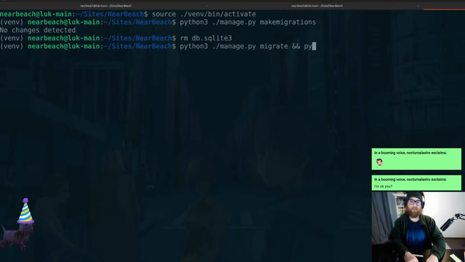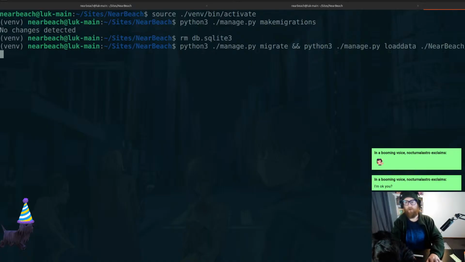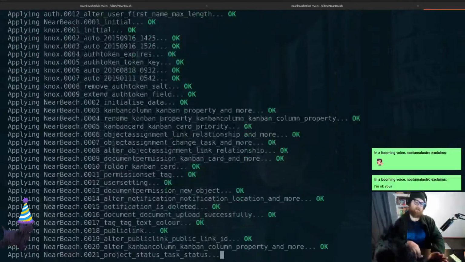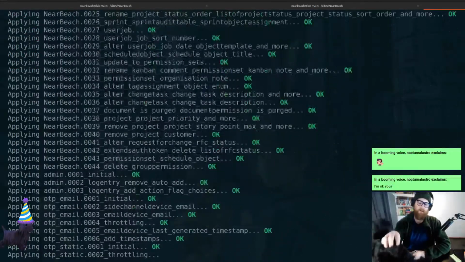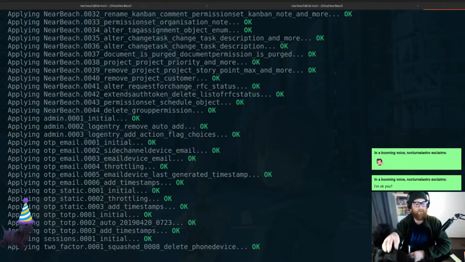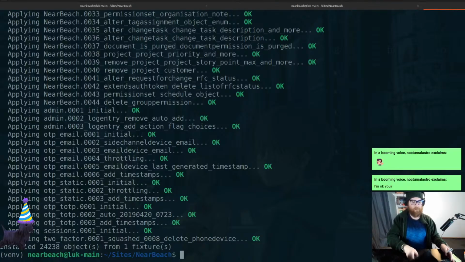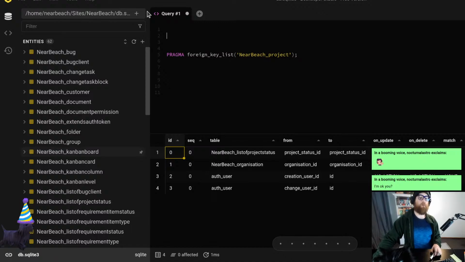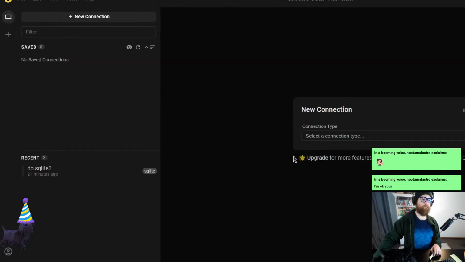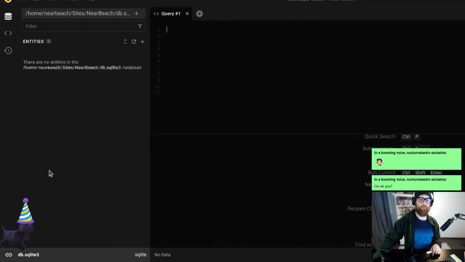And I'm just doing this in one line. Python 3 manage loaddata. We are going to load the GDPR wizard setup, and that's just going to go all the way through. Eventually. Alright, easy done. What I've got to do is close this database, and we're going to reconnect.